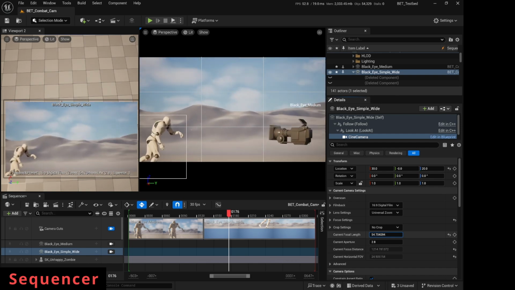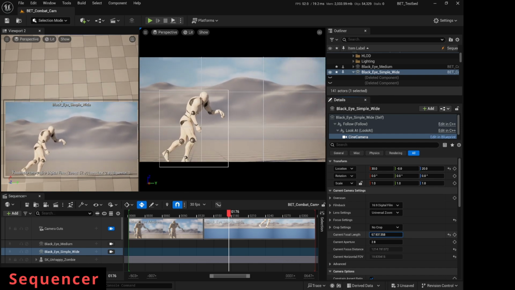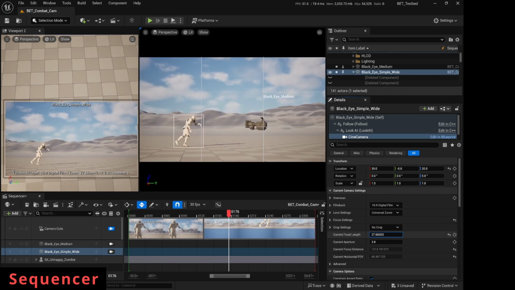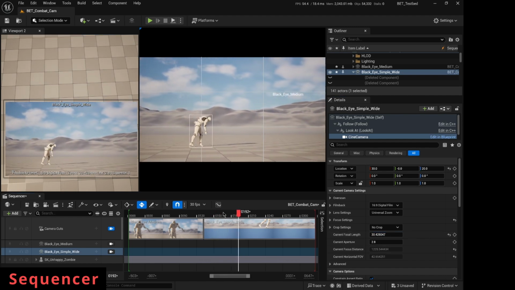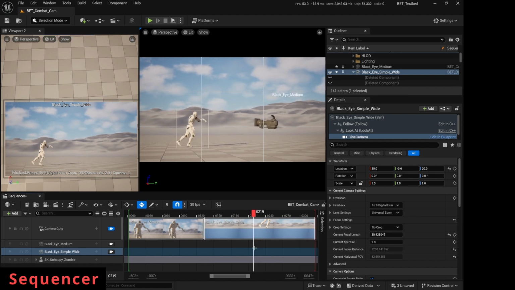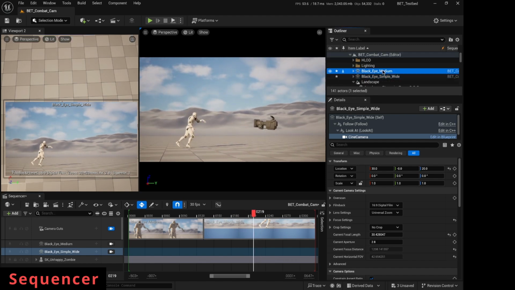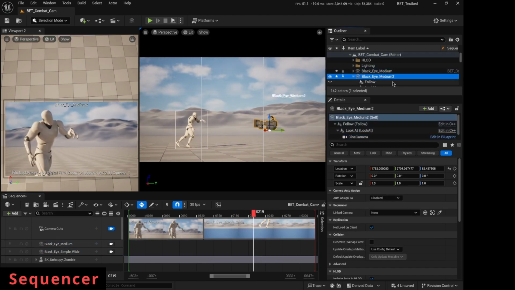I'm going to pick the lens here. Could use a dynamic FOV, but I'm just going to set an FOV. All right. So buddy's moving along. There's that shot.